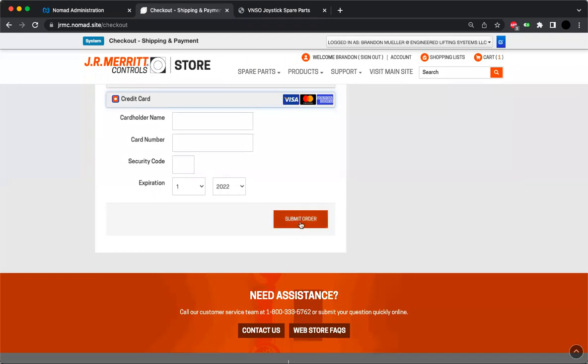And if I were to hit the submit order button, Nomad would actually create this order in the ERP in about 10 minutes as a new sales order. And it would look just as if someone on their team had entered that order manually.